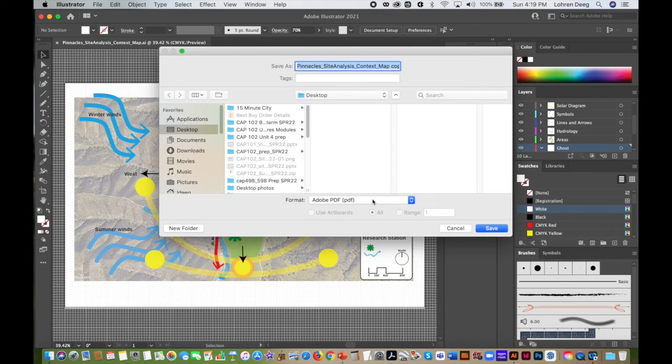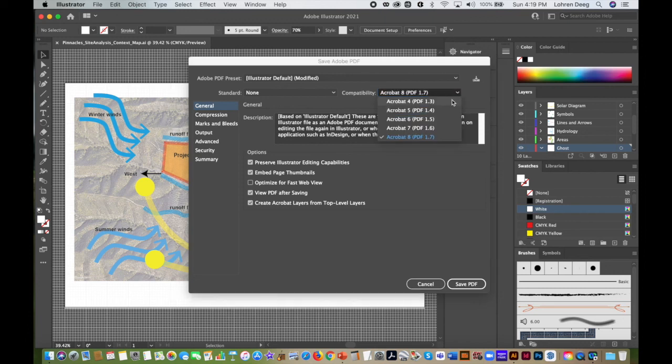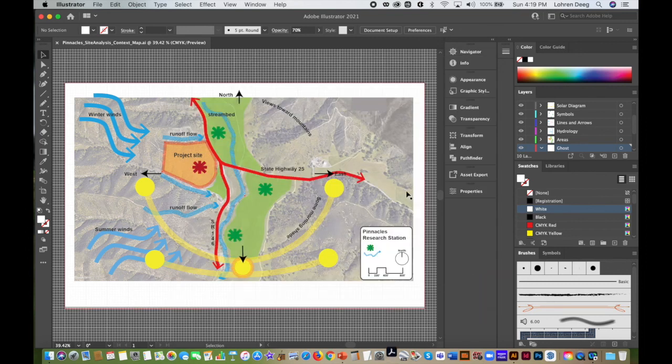So when you submit things to your instructor, we really do enjoy PDFs because they're easy to open and they're fairly small files. So I've saved now 3 versions of this. I'll make it compatible with Adobe 8. Sometimes we need to, depending on the situation, sometimes things are better saved as an older version of PDFs for the plotters and things like that, but I'll save this down.